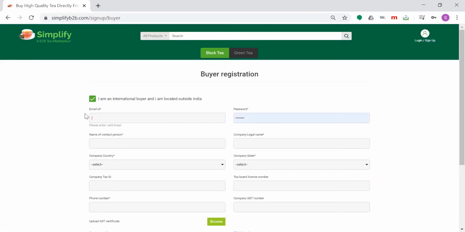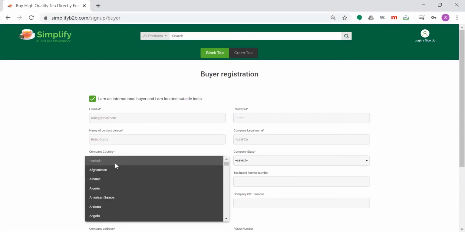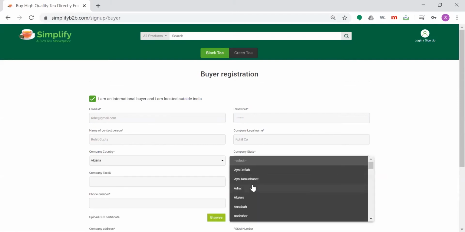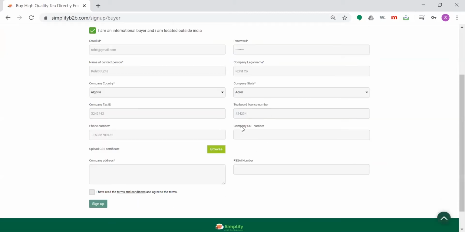Please specify your email, your password, your full name, your company legal name, which country you're from. Let's say I'm from Algeria, with state, company tax ID, TIBO license number. This is optional for international buyers, so you can just specify anything, your number. This is important, but if you have any questions, we can just contact you. And what your GST number is. This is again optional for international buyers, and your address.